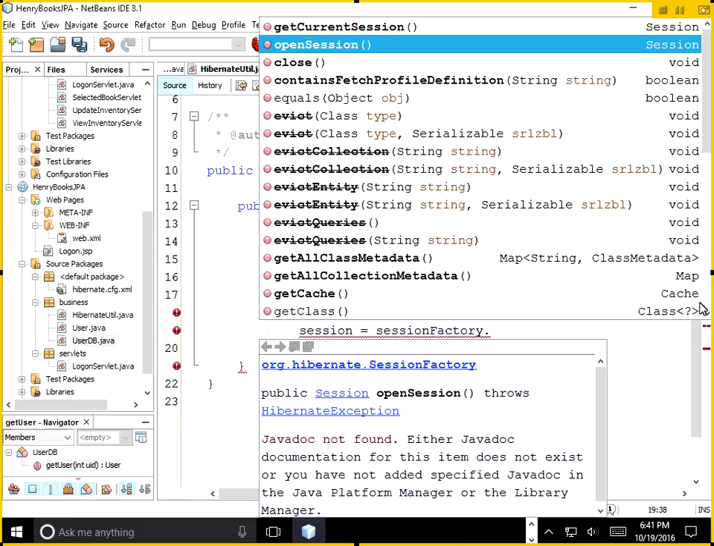Now, this is also something that was of great confusion to me. I'll just mention it to you. There's some underlying stuff going on with Hibernate, so that even though we're building our session as a local variable, Hibernate is keeping the session. So there's an open session and there's a get current session.